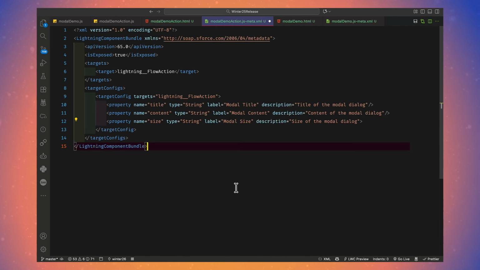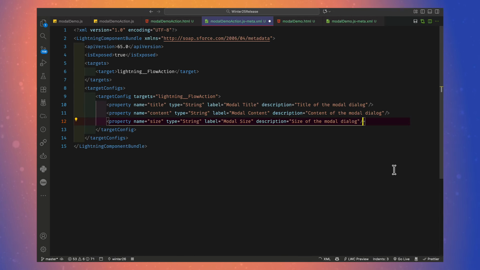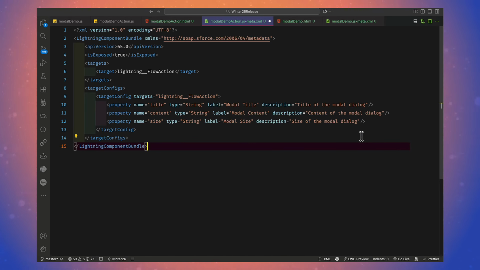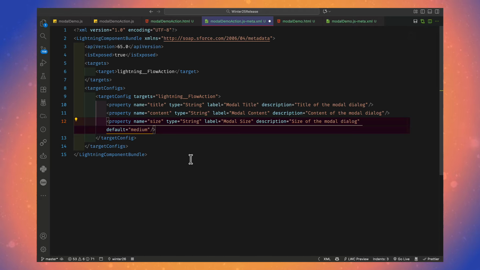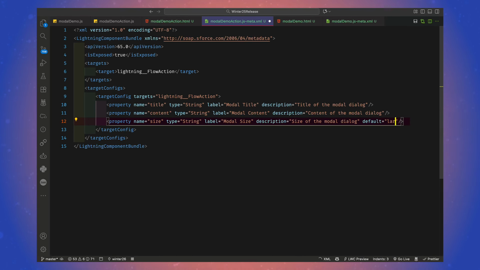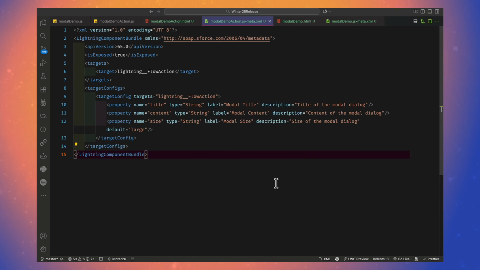Okay, so now in the property, leave it as it is. In the target one, I can use this one. Once you close it, now you can define the default property as large. I can use my large value of this model size. So once you've done this metadata file, now you have to open your org.